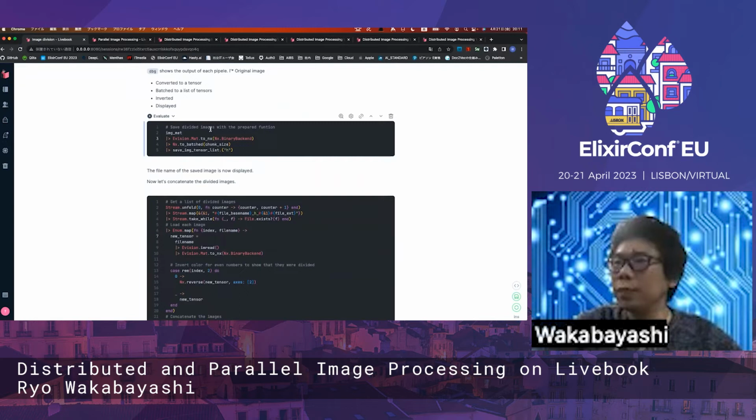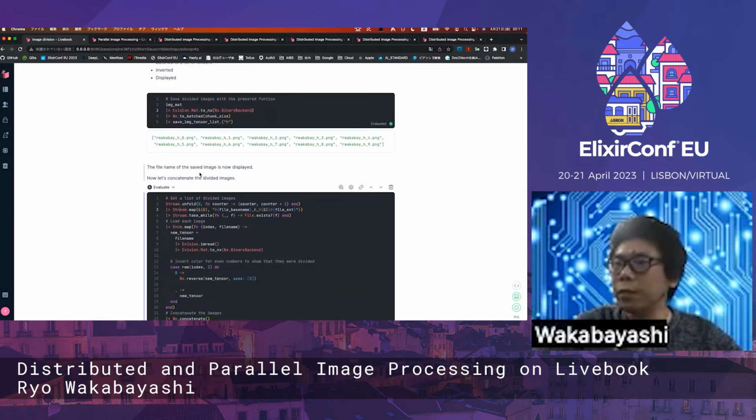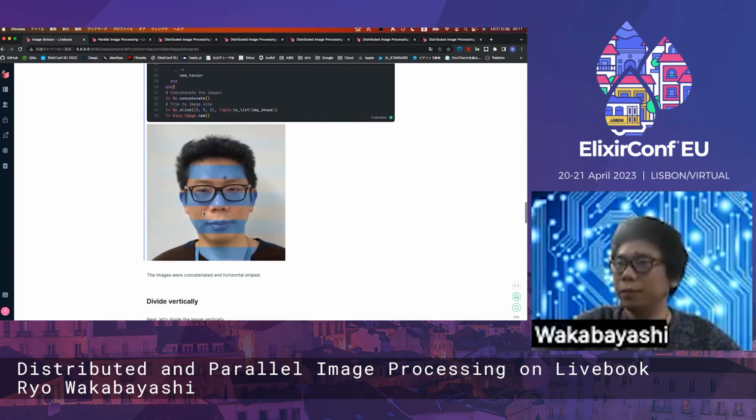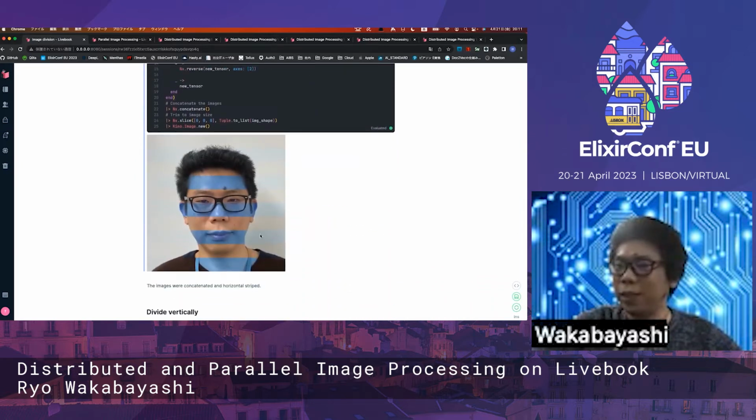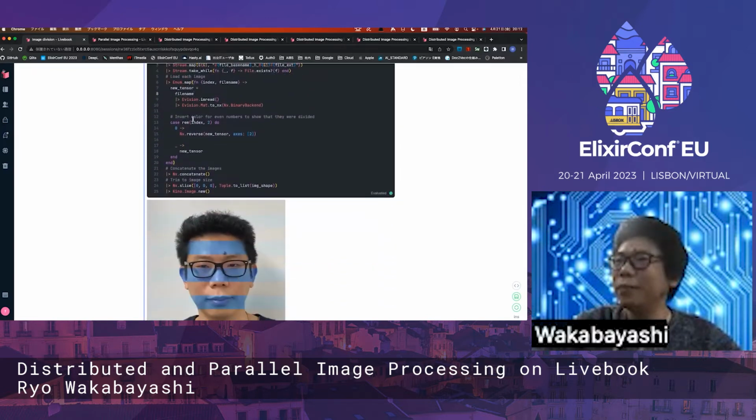Next, save divided images with the prepared function. The file names of the saved images are now displayed. Now, let's concatenate the divided images. Oh, it looks like a zombie. The images were concatenated from the horizontal split. Invert color for even numbers to show that they were divided.